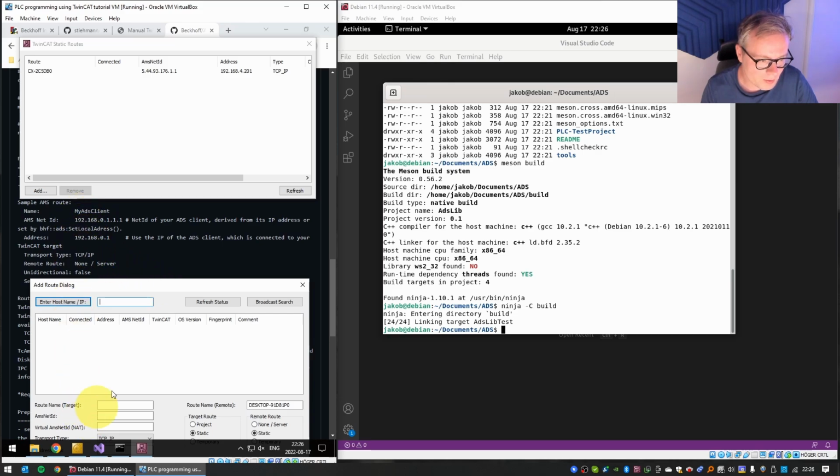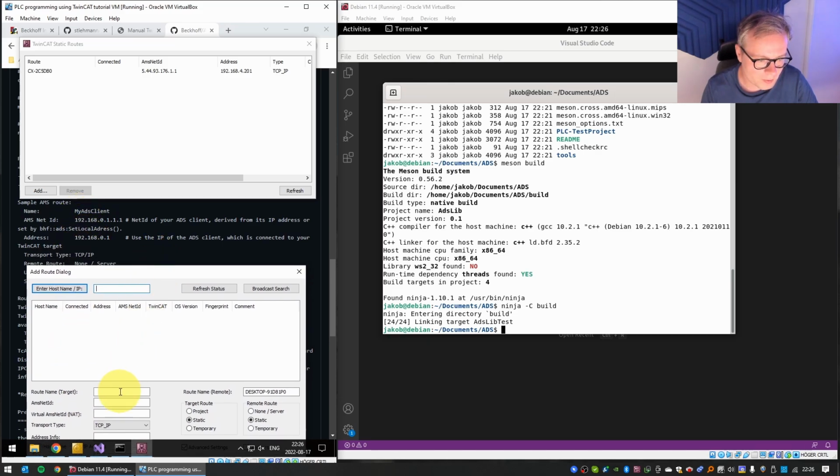So let's add an AMS route. It says call it my ADS client. You can of course call this anything else you want. You need the net ID of your ADS client. This is derived from the IP address. So in this example, if the IP address is this, then the AMS net ID is going to be the IP address of the client plus 2, 1, and 1. So we have to check what the IP address is on this end.